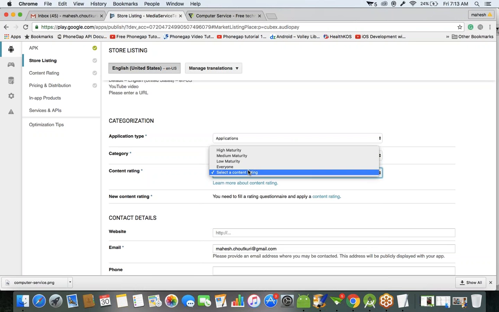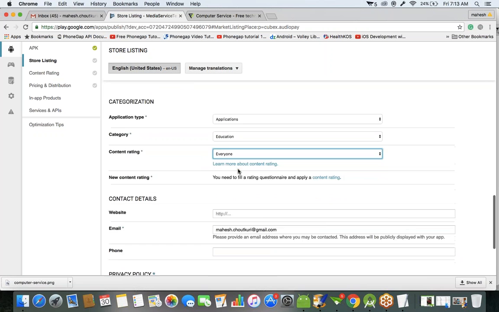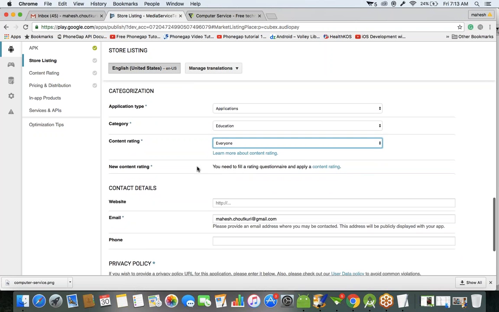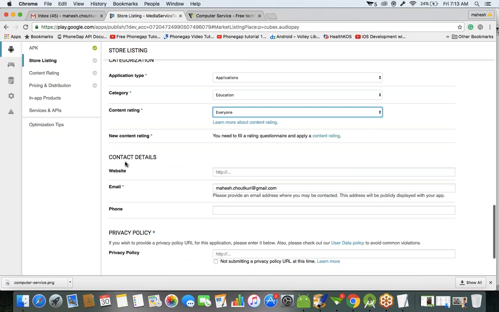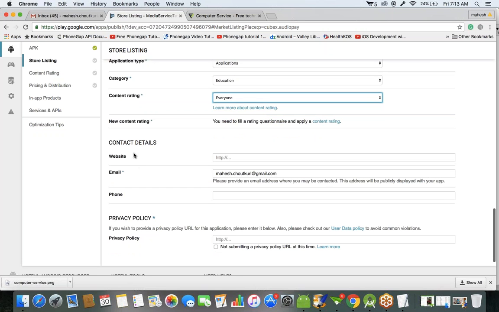Content rating. Is this application for everyone, or low maturity, medium maturity or high maturity? To whom do you want to give this application? I want to give the application for everyone. Next, do you have any website? If you have a website, specify the URL link here. Otherwise, you can leave it because it's not a mandatory parameter.